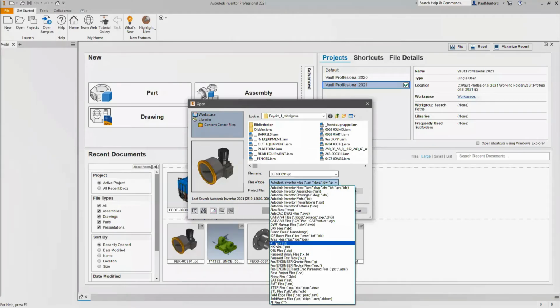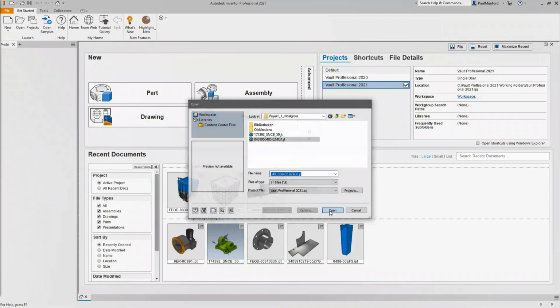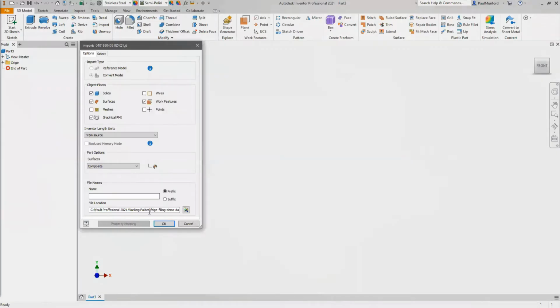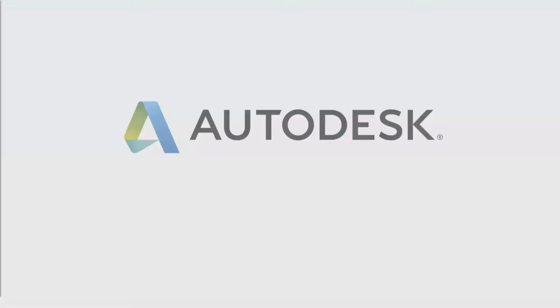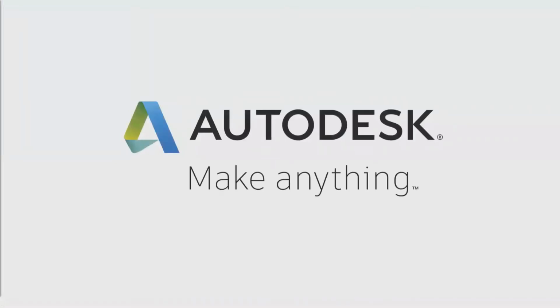And as always, Autodesk, thank you for your feedback and encouragement as they put more and more investment into making Inventor work better for you. So check them out in the new developments.